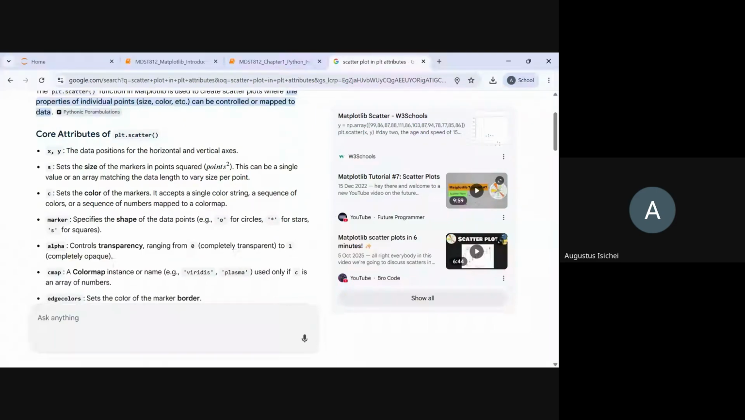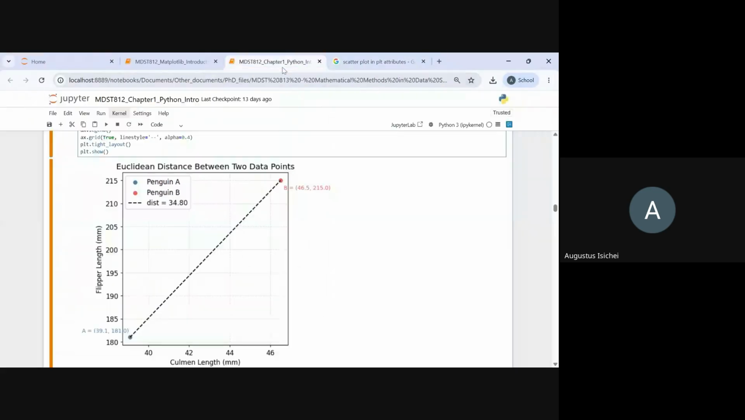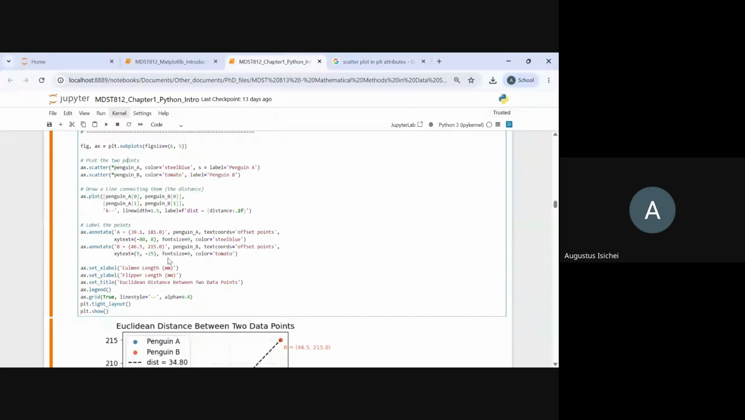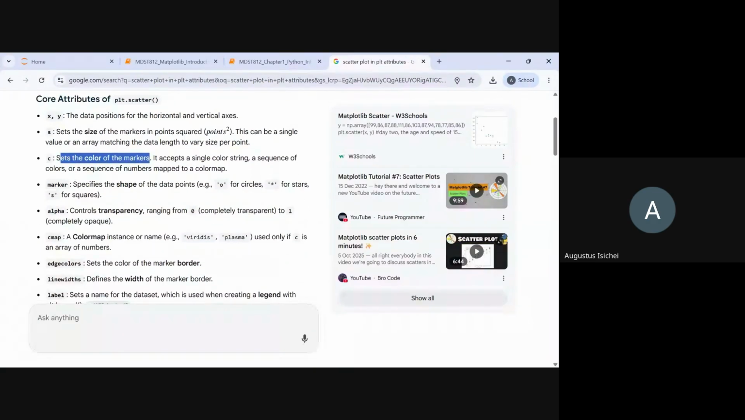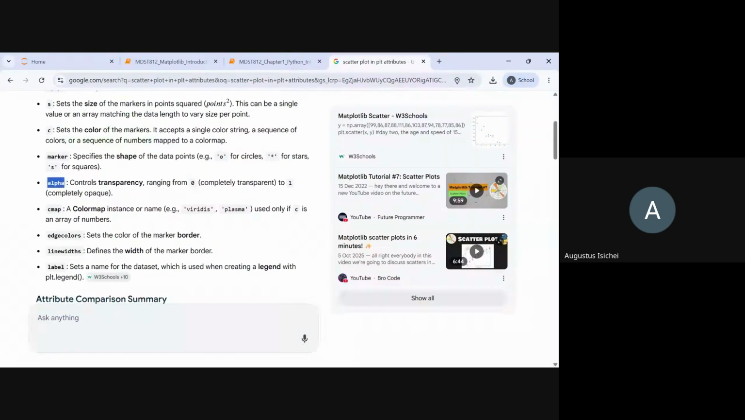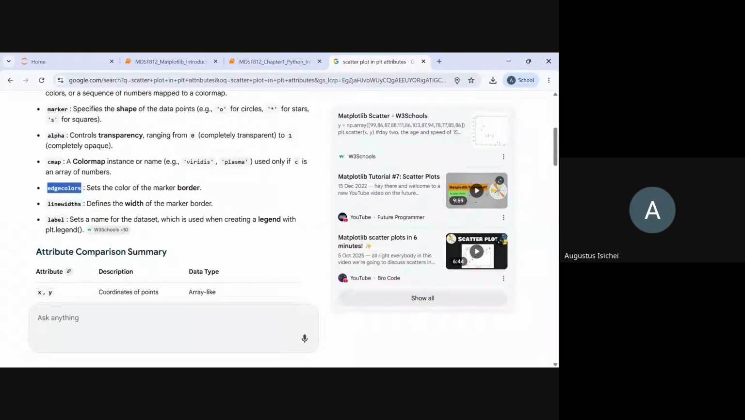Then there is another parameter that I didn't add under attributes, C. C sets the color of the markers. I think we added C. Yeah, we added C. You can say C or color. It sets the color of the markers. Then there's another attribute called marker. Marker specifies the shape of the data points. You want it to be a circle, or an asterisk, or S for squared. There's another attribute called alpha. There's another one called cmap. There's another one called edge, and so on and so forth.